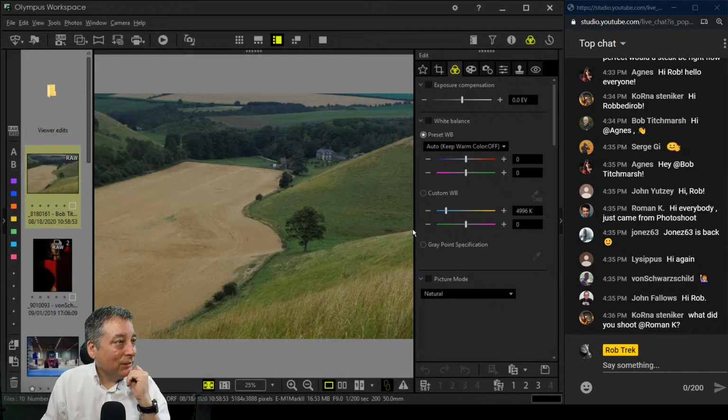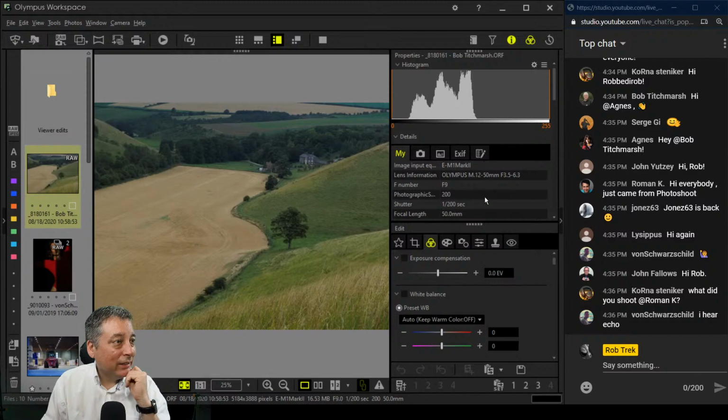Let's see. Oh, this is from Bob. Let's see what Bob shot with today. 12 to 50. Man, you are loving that 12 to 50. I thought there was another lens that I liked that you used to use. So we're on the EM1 Mark II at f9, ISO 200.